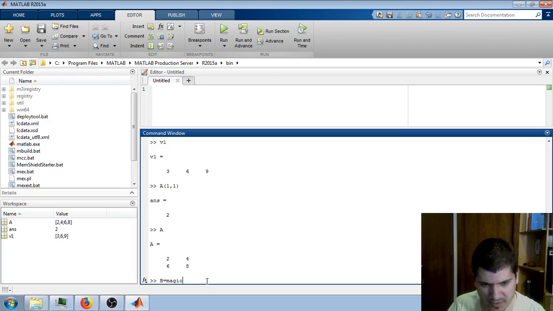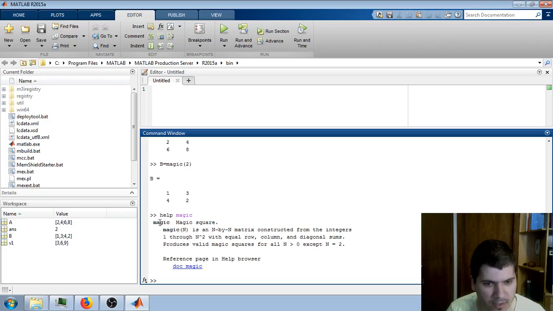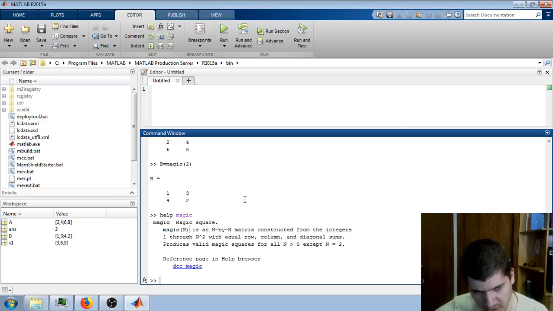Let's define a second matrix, matrix B, which will be magic 2. We'll see what this is. Magic generates a matrix based on the size that you give. If you want to know more about a certain command in MATLAB, you can type help magic. You can do this with any command in MATLAB. Here magic n, where n is the input of this function, is an n by n matrix constructed from the integers 1 through n squared, with equal row, column, and diagonal sums. It produces valid magic squares for all n greater than 0 except n equals 2.